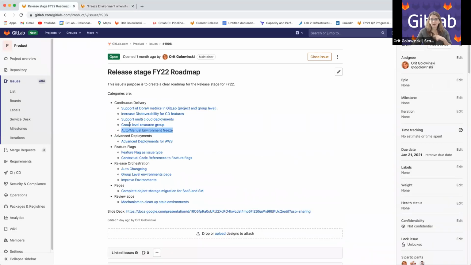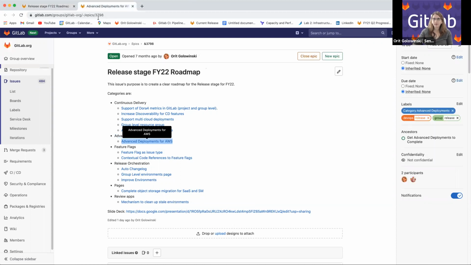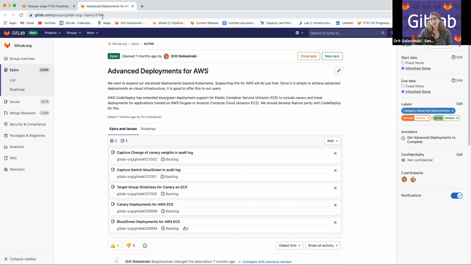The next category that we're going to touch upon is advanced deployments. Really, there's not a lot planned for this year under this category. What is planned is advanced deployments for AWS. And so this is Epic number 3798. And the idea here is to introduce the advanced deployments canary blue-green for non-Kubernetes users.